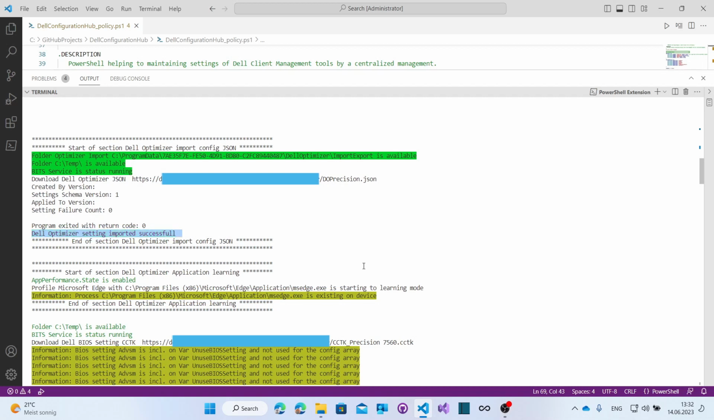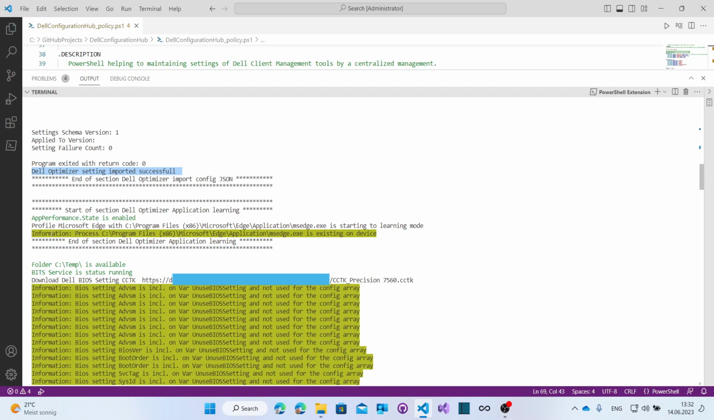And we're also doing application learning. Here you can see we have application learning for the optimizer enabled, but the application already exists on the machine, so we don't need to learn it again. So it's only for your information. The application should be learned, but you are in learning mode where it is available.